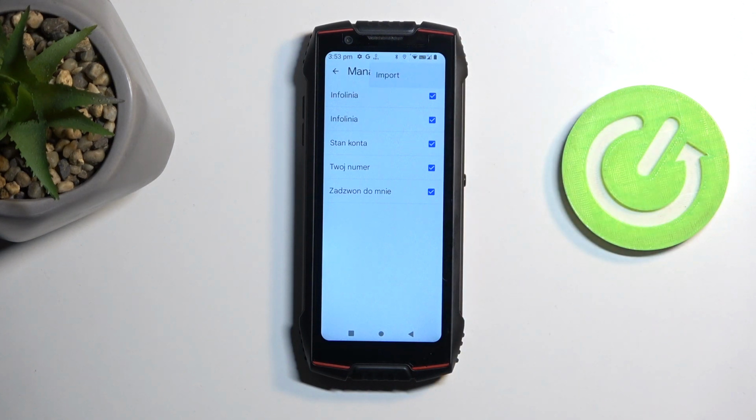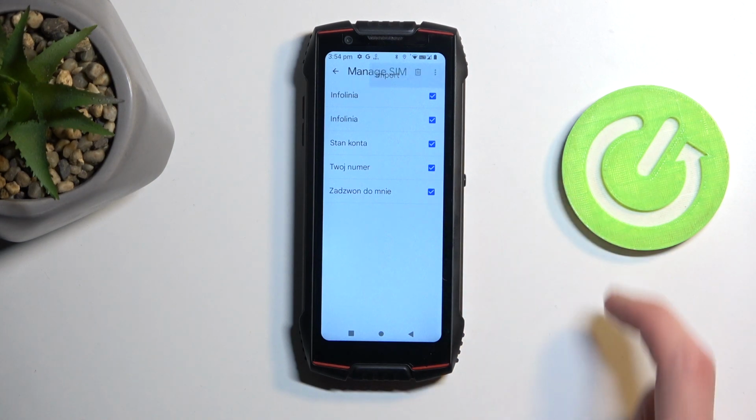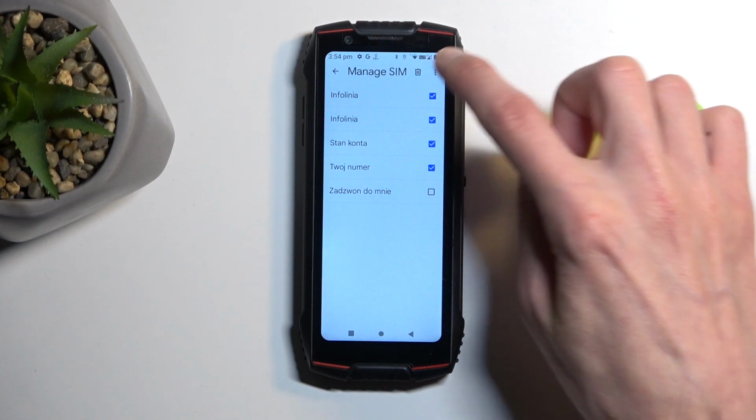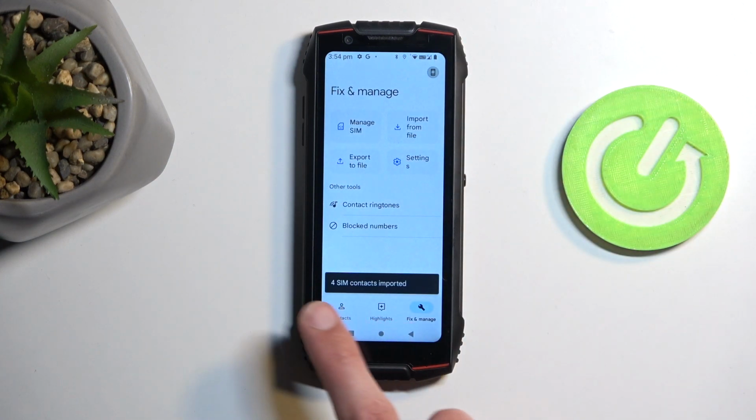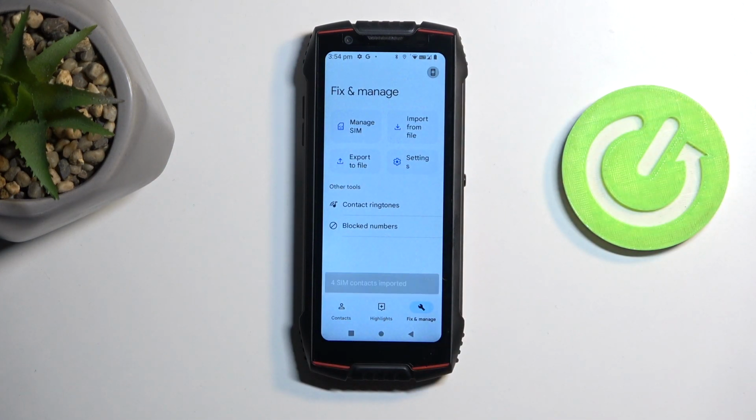So from there, you want to click on the three dots, and you can select Import. Now, one more thing is you can deselect some of these contacts if you don't want all of them. So you just click on the checkbox, obviously, like so. Anyway, once you select Import, this will give you a message that a set amount of contacts have been imported.